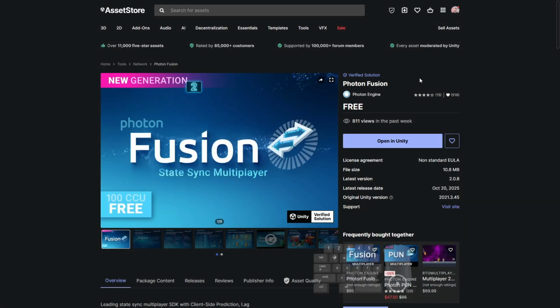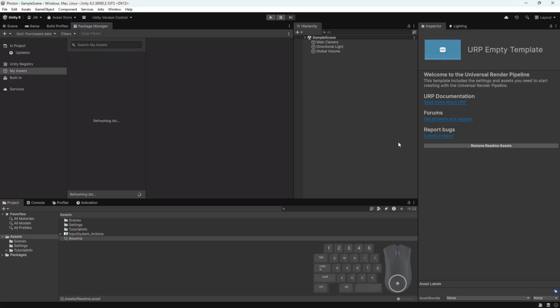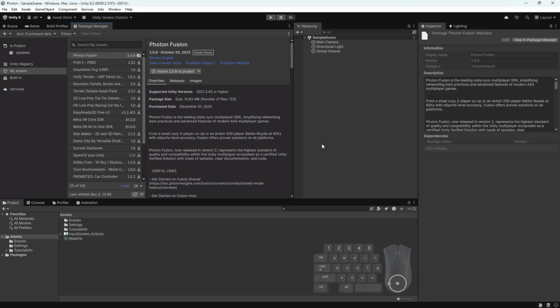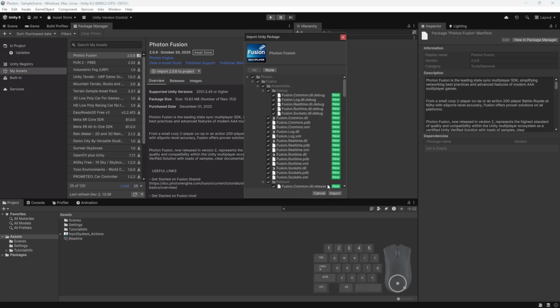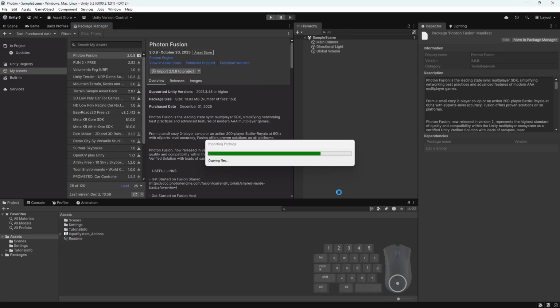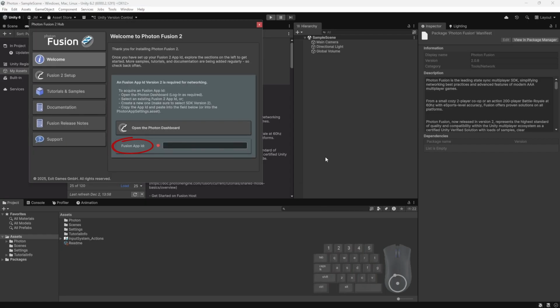Let's go over to the asset store and search for Photon Fusion. Download and install, open that in Unity, and import it to your project. This can take a little bit of time. Okay, go ahead and paste that app ID that you copied earlier.